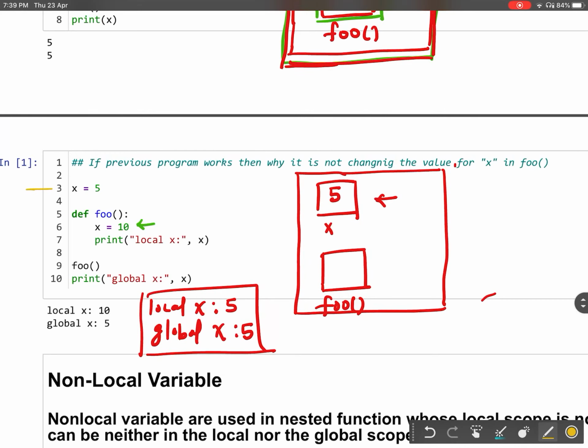First the program will start from line number 3. It will create x, same as you can see here. Then it will come to foo, it will create foo, same as here. Fine.